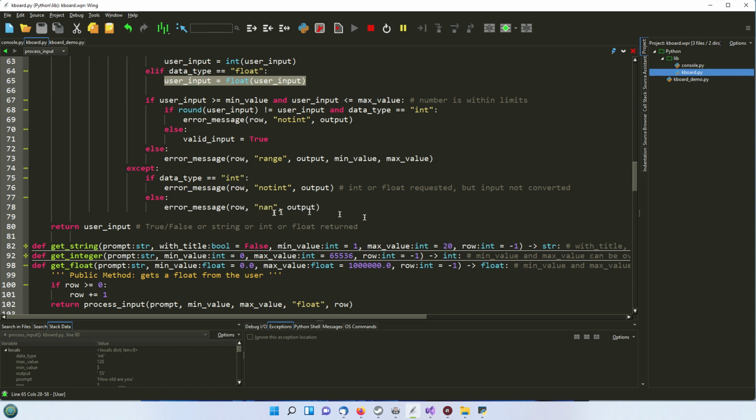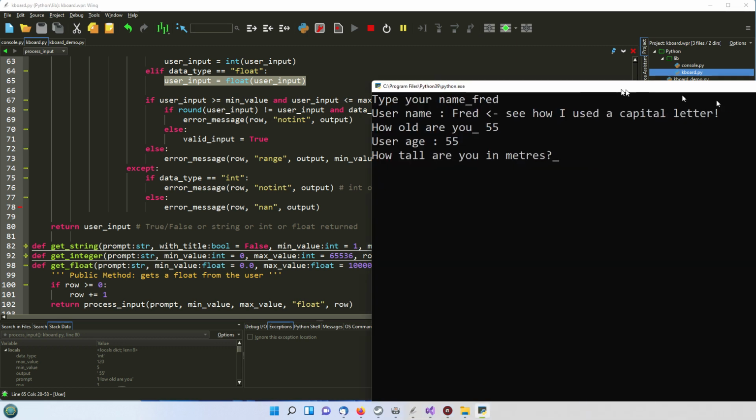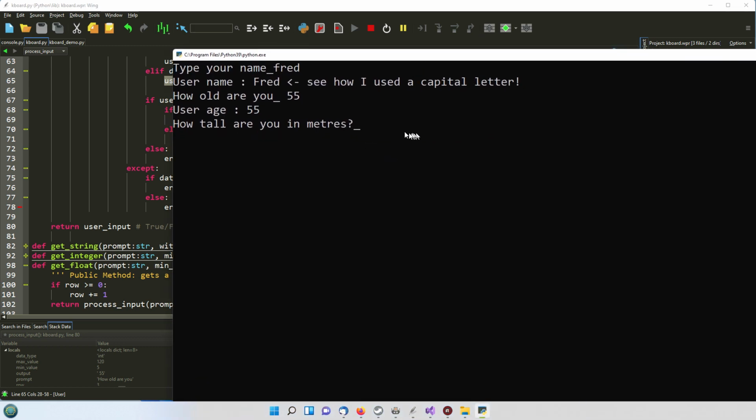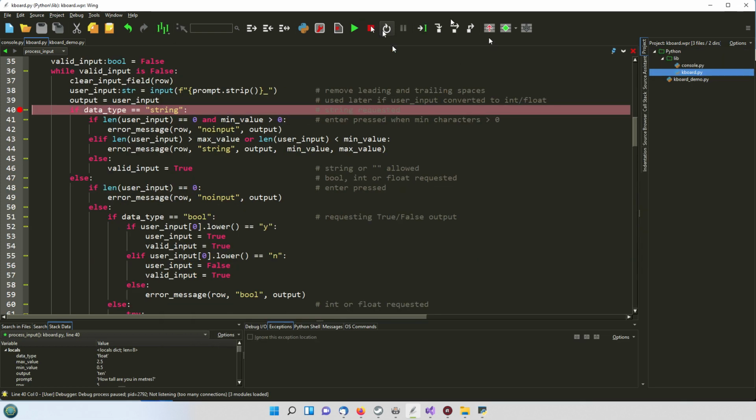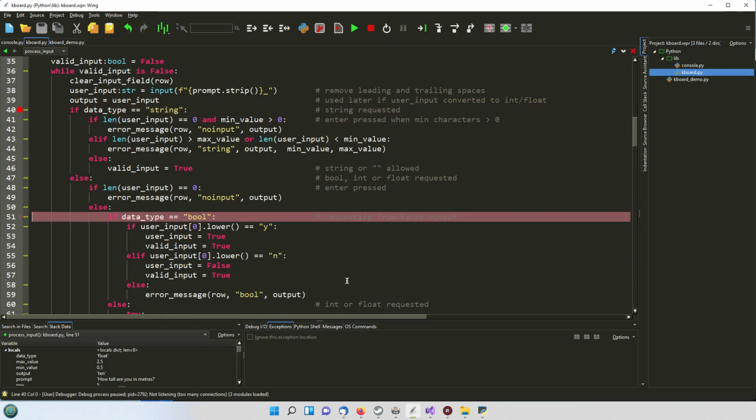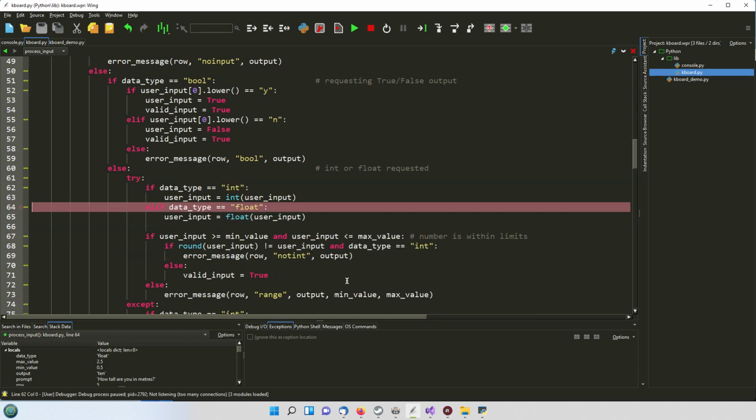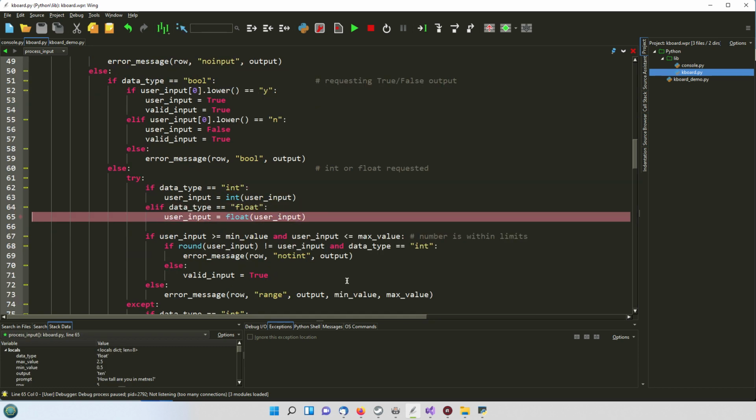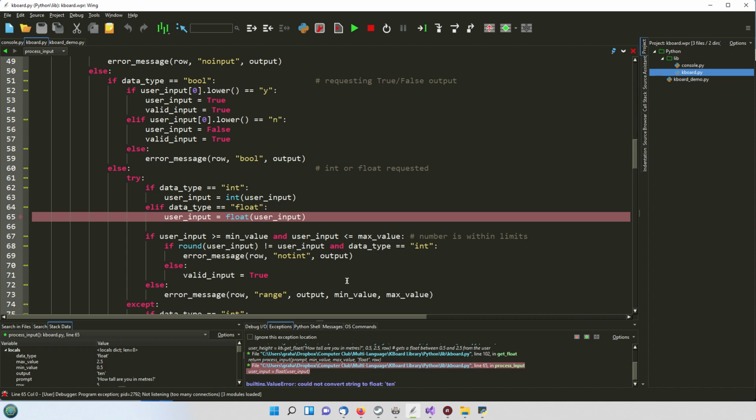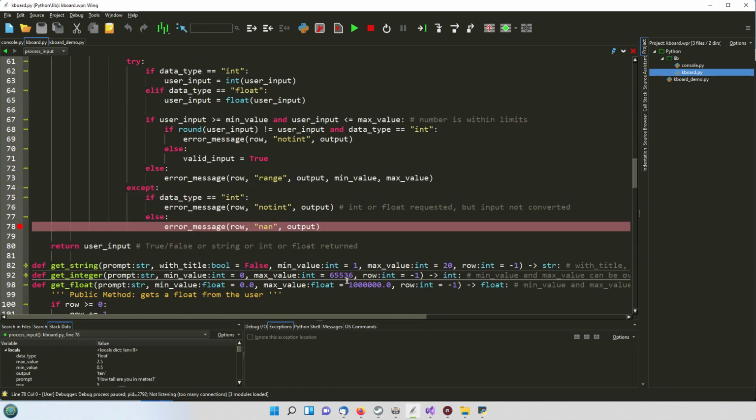So let me just go at least to this point. So we'll put that in. So I'm going to put 10 as my answer here. And then we'll flick through these. So we're trying to convert it into a float. That doesn't work. So the error message is now NaN output.